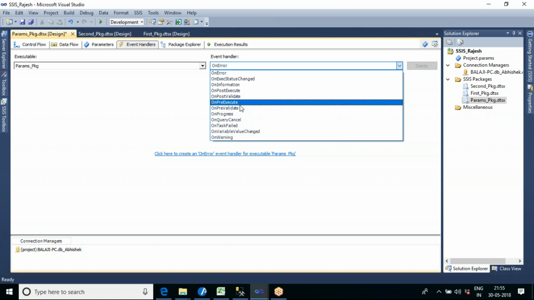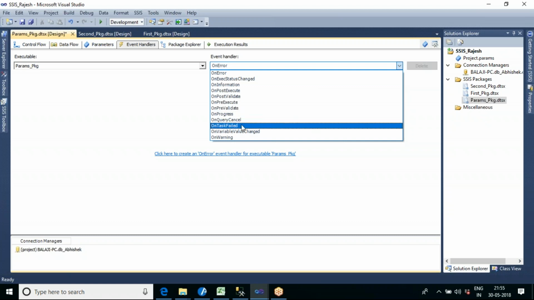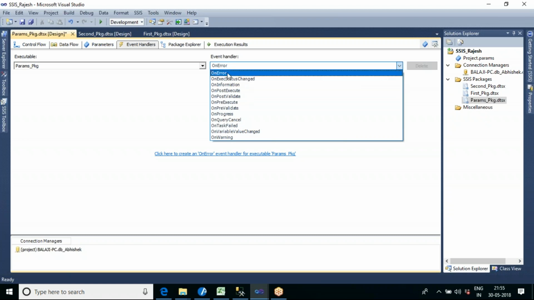Pre-execution and pre-validation: validation means whether the table is present or not, or whether your syntax is correct or not. Those come under pre-validation. So if any one of your tasks fails, what do you want to do? If your package experiences an error, what do you want to do?